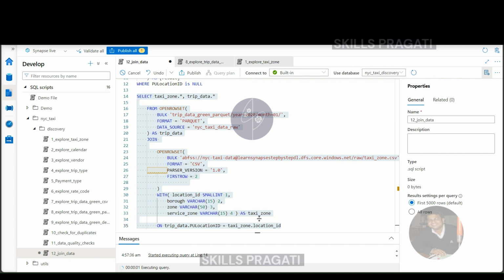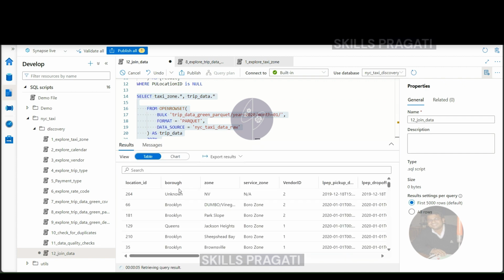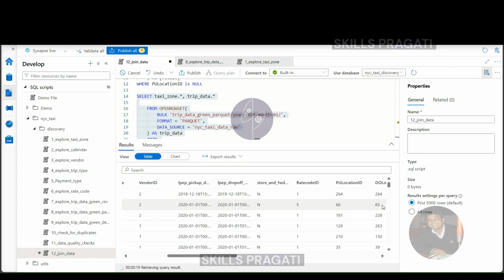Let's run it. So as you can see here now, we got the columns from the taxi zone, which is the location ID.